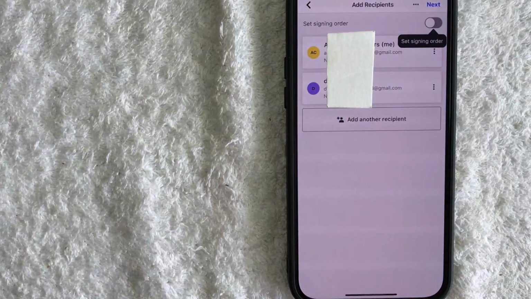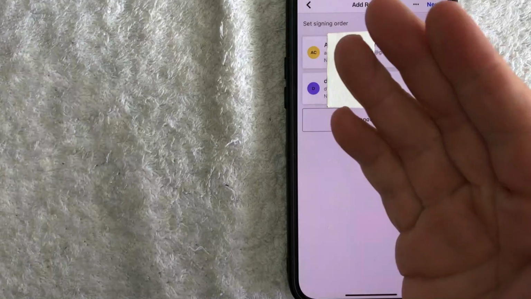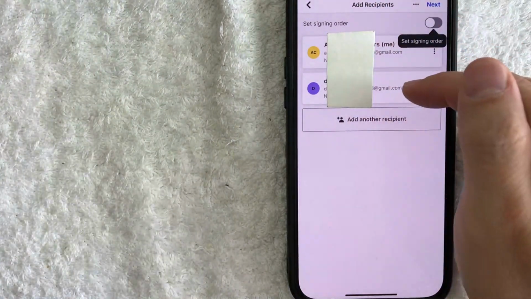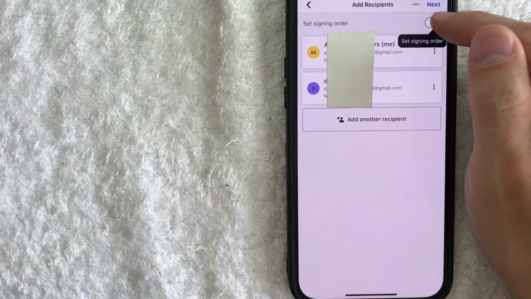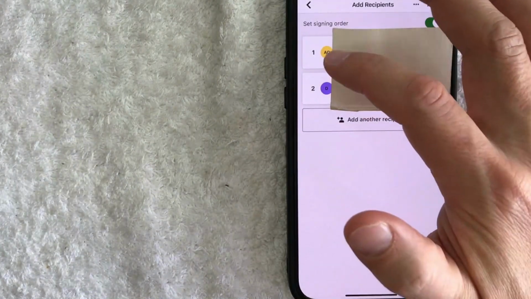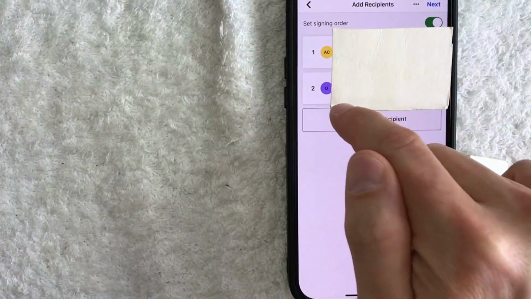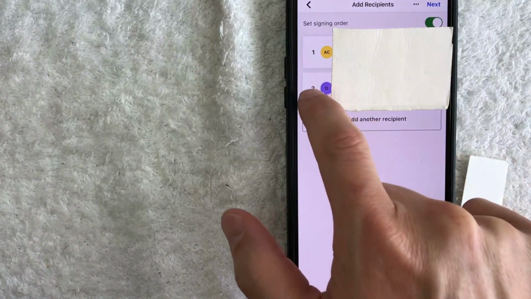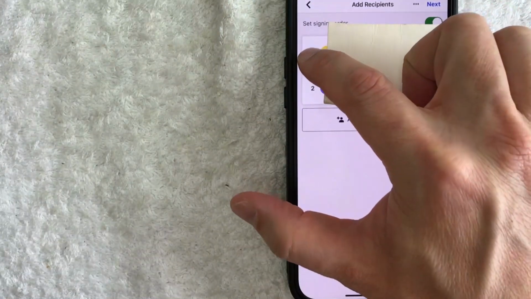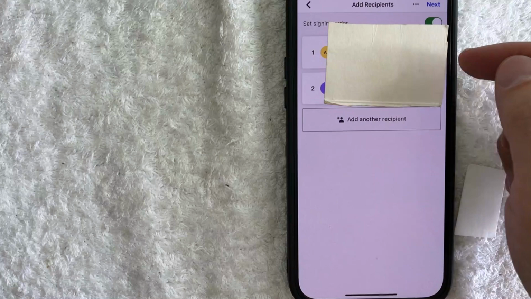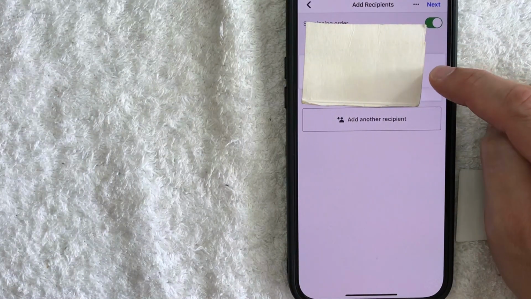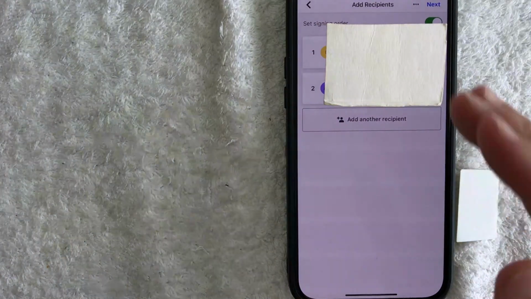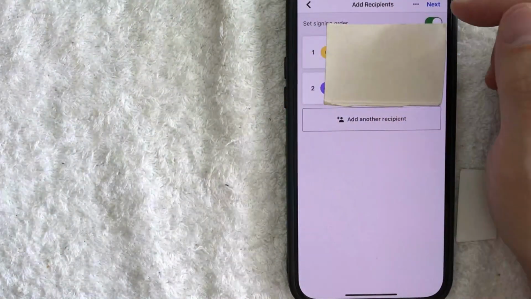Now, if you need these folks to sign in a specific order, so for example, I will only sign after this person, or this person signs after me, you want to go ahead and check this little button here on the top right. Okay, now you can adjust who's going to sign first. So right now you can see it's me and the other person would sign next, but you can actually just drag that down if you want. And you're going to do that by grabbing on these 3 little dots right here on the right. And as you can see, you can drag it up and drag it down. So we just switched the order. Okay, so once you've done that and you've set the order, go ahead and click on this blue next button.